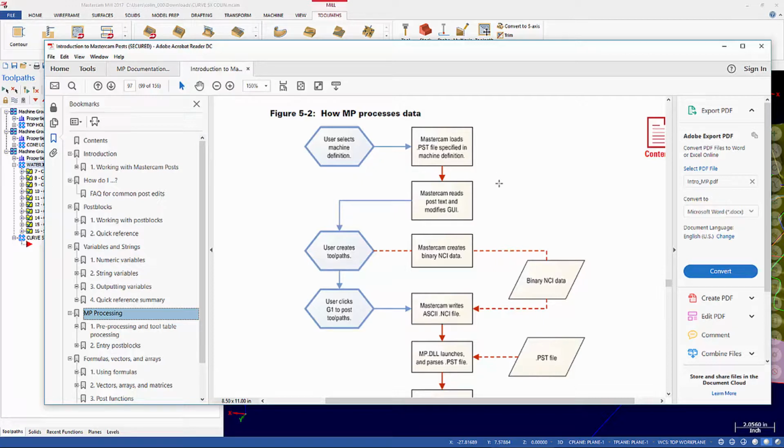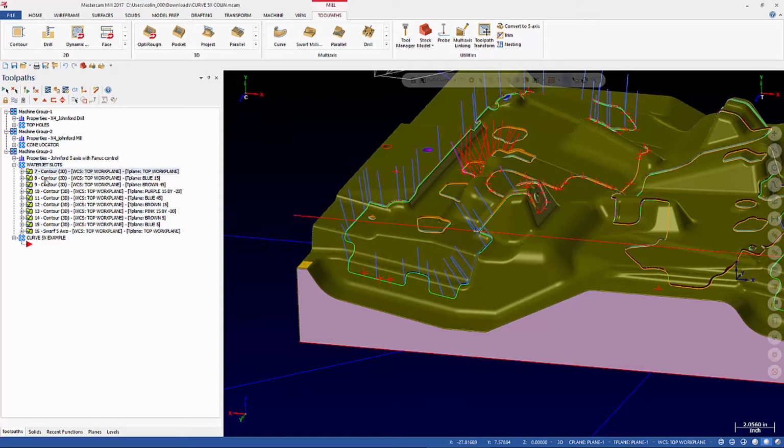When that happens, there are some links that exist between the post processor and Mastercam. And there are some methods we can use inside the post to modify Mastercam's graphic user interface. What do I mean by that? Well, if we look at these operations over here, starting with op 7, we've got a contour, all the way to op 16 as a swerve. And you'll notice that here it says properties, Johnsford 5-axis with Finute control.